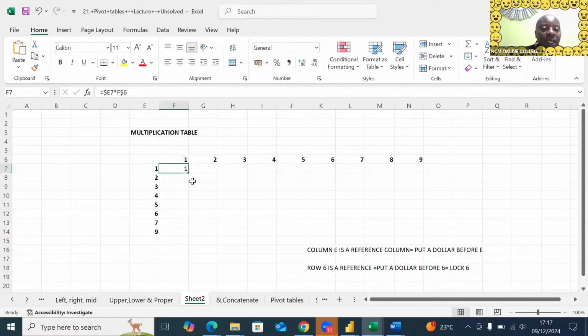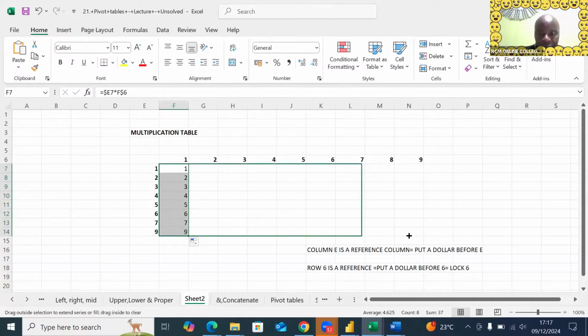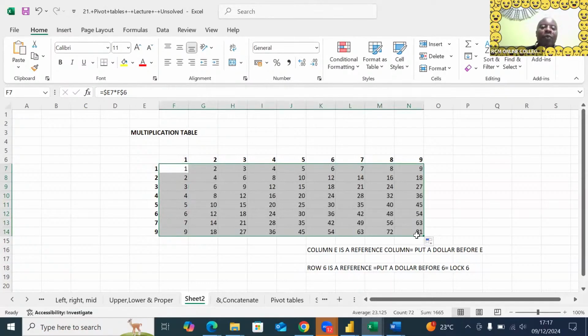Once you press Enter, you can now pull this down, signifying what? 1 times 1 is 1. 1 times 2 is 2. 1 times 9 is 9. Then you go by the side, hold this tail with the autofill positive sign. You move like this until you see 81.